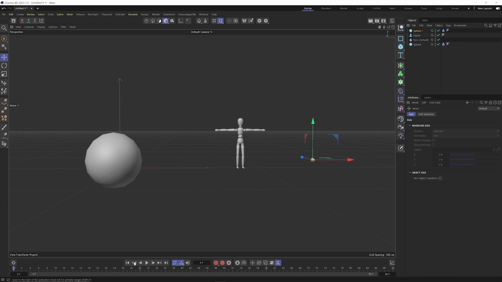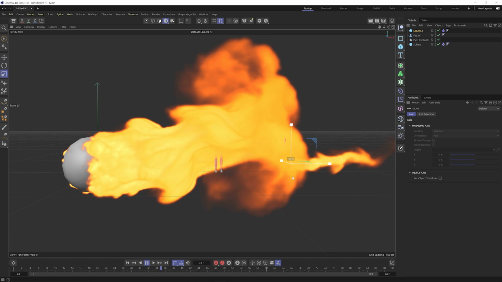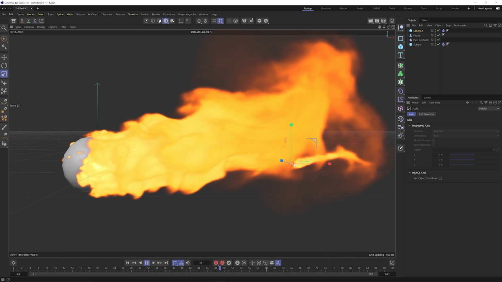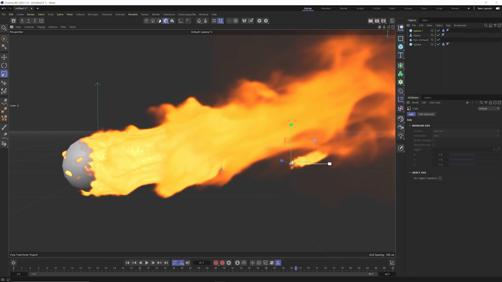Let's bring this over there. And you can just see the type of flame you're getting, okay? So scene scale, super important with any simulation, especially now with this Pyro. That's like a candle flame. This is a giant dragon flame, okay?